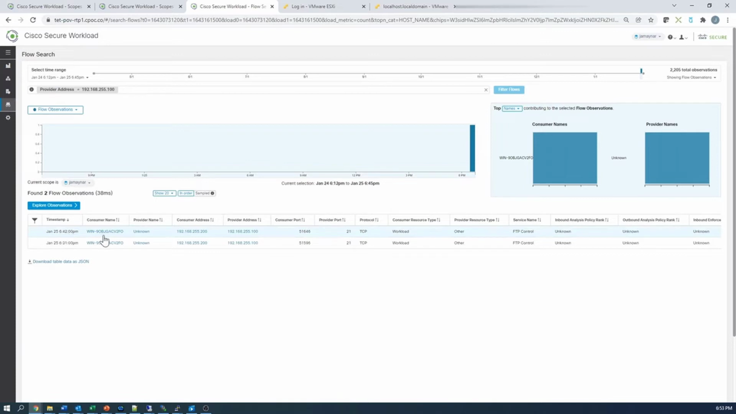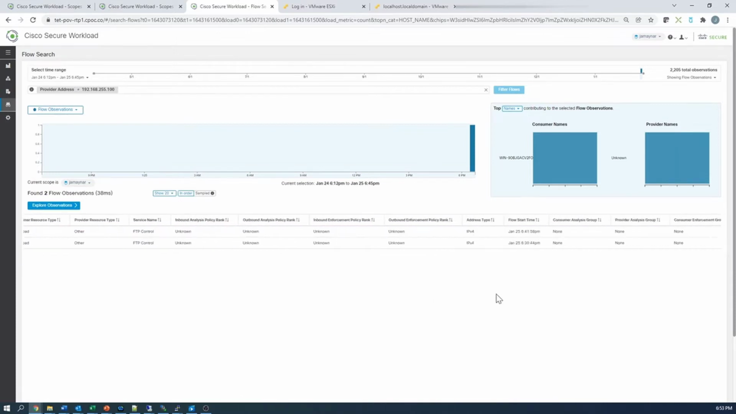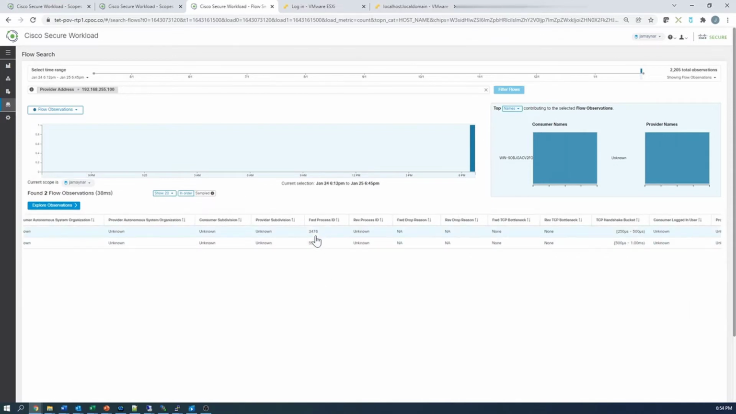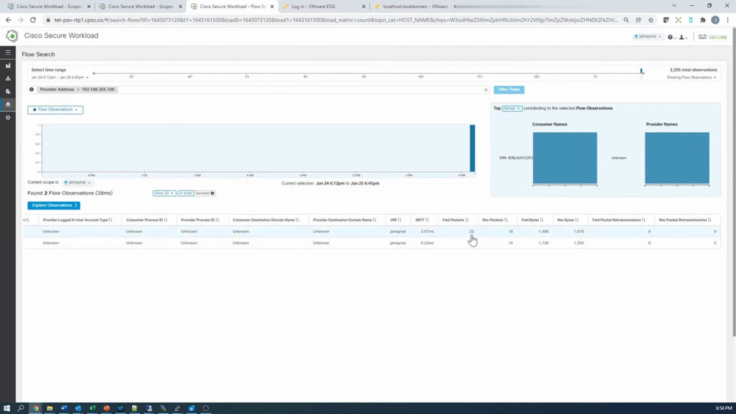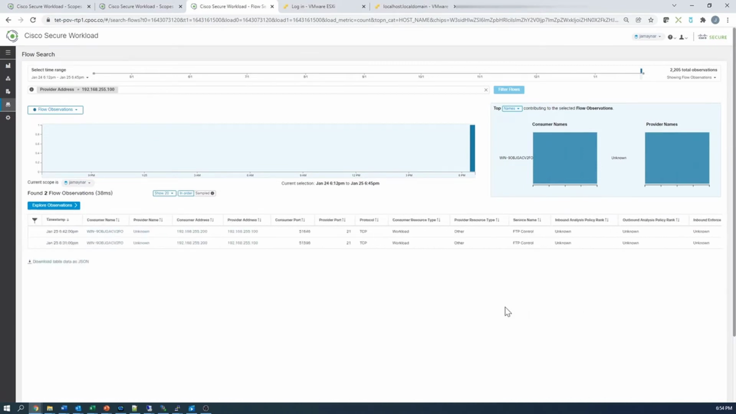There's the actual metadata of the connection that took place. We see the consumer address, which is our workload, our provider address, which is that FTP server. We see FTP being used here. We see the flow start time. And as we continue to scroll across, we can see the process ID. We can see the server round trip time and a number of packets sent and received, including the bytes that were transferred. Now we have evidence that the workload itself actually made the connection. We know it's this workload here. And so that's going to help us in our investigation.